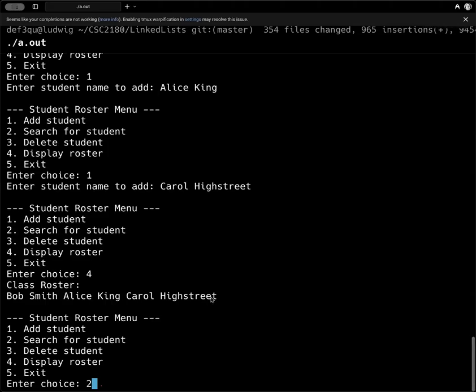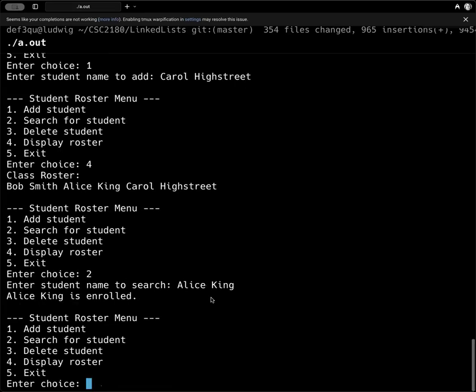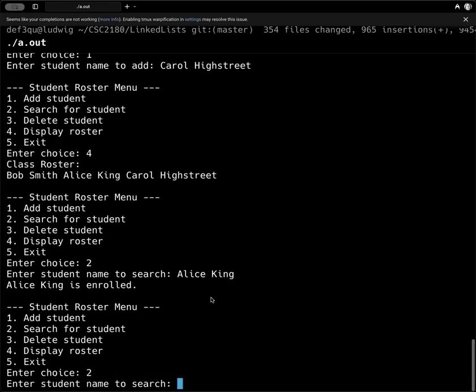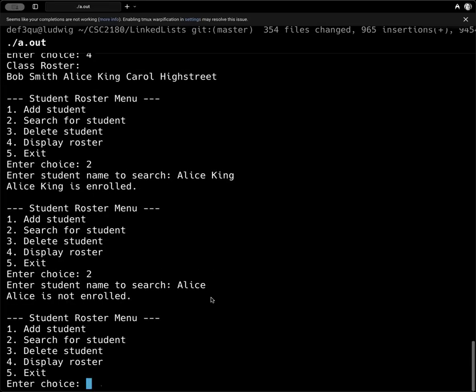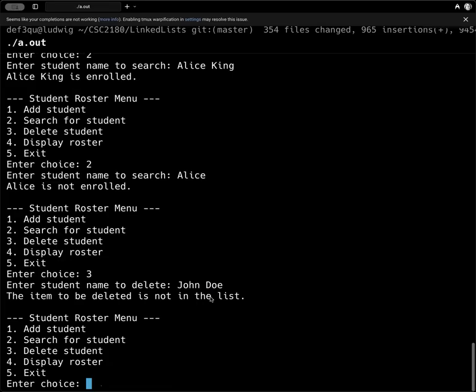Okay. Let me search for a student. If I search for Alice King, it says that she is enrolled. If for some reason I search for just Alice, Alice is not enrolled. Okay, which is what you want. Okay. Let me delete a student. So let's delete, let's say somebody that's not there. John Doe. Okay. It'll let us know the item is not in the list.